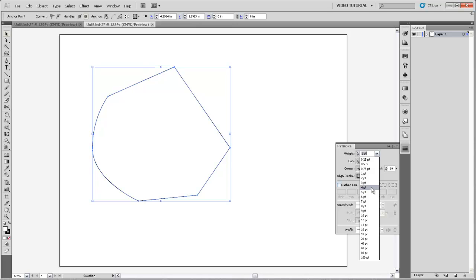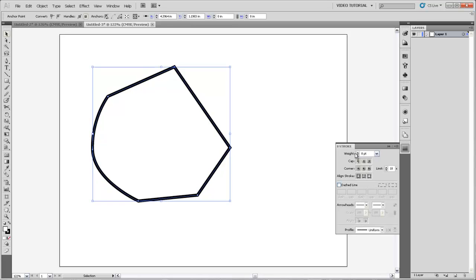If I go and change that to 4 point, then we get a much darker line, a much thicker line. I could even crank it up to 8 points, and I can move up and down. I can nudge that number up and down with these little arrows, which is pretty handy.